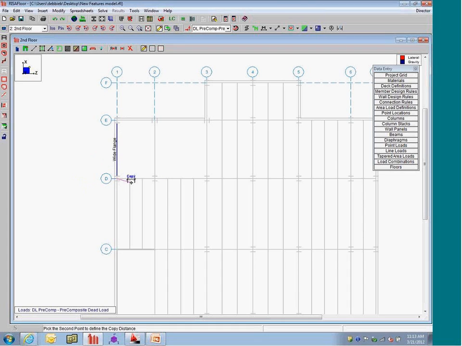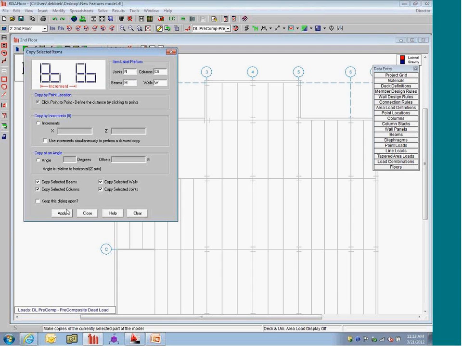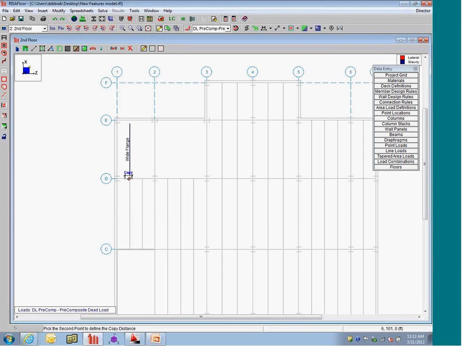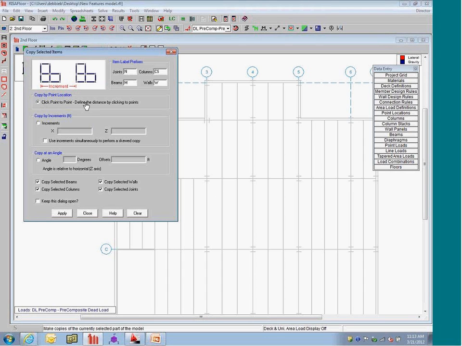So I see it's trying to determine a distance for me. I click to a point, and the beam gets copied. I can keep doing that by clicking point to point, and it will keep copying to that location for me. That's one method to do this. Point to point helps you define it that way.